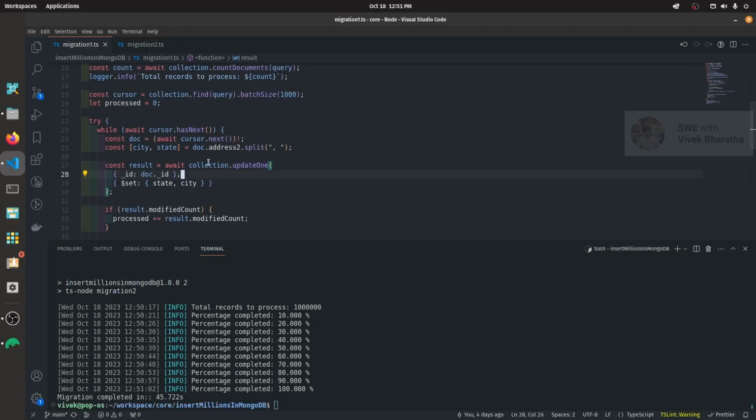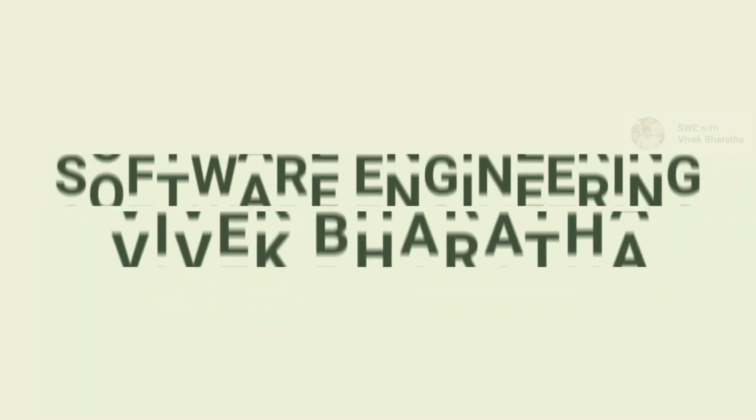Imagine we are trying to do this update operation 1 million times and hitting the MongoDB in each and every iteration. That's really, really bad practice, right?